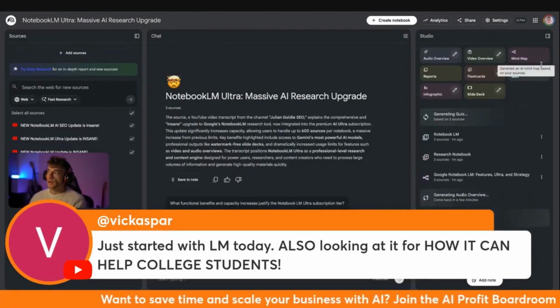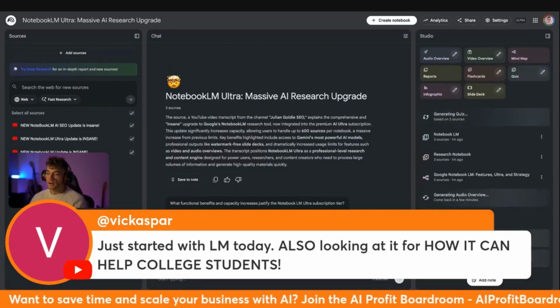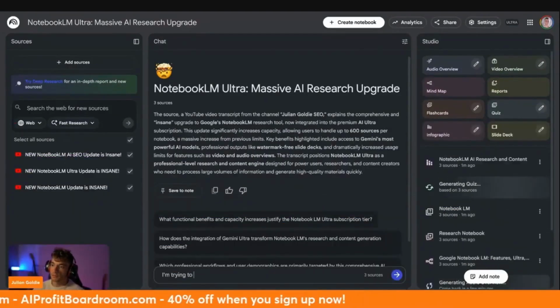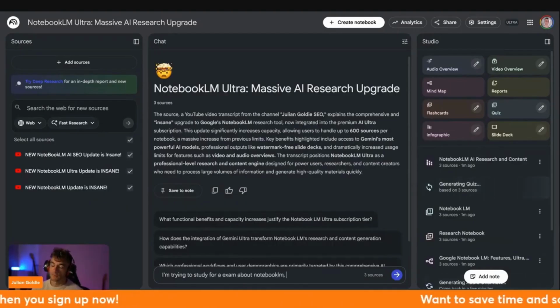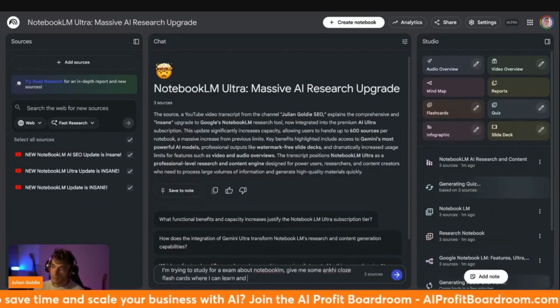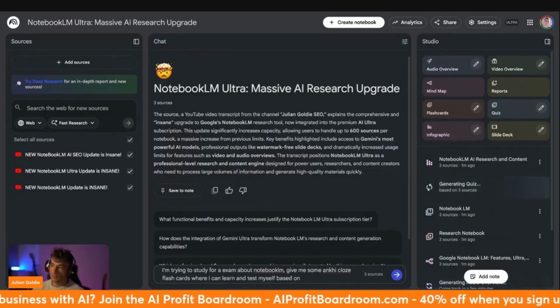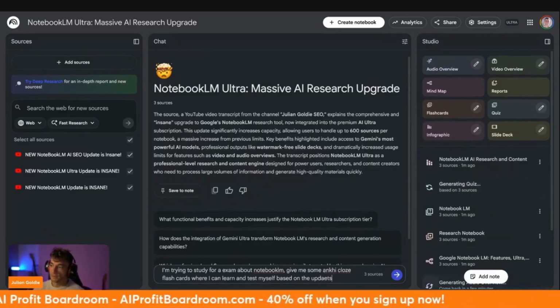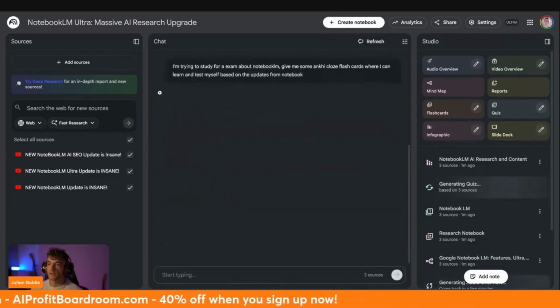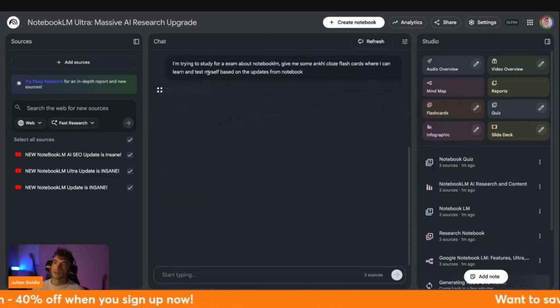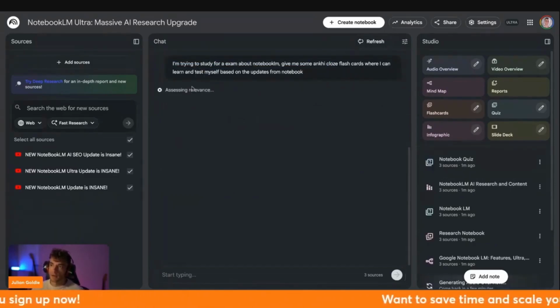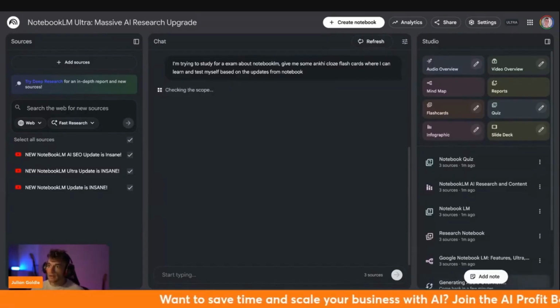So that's one way. The other thing you could do is you could actually go inside here and you say, okay, I'm trying to study for an exam about NotebookLM, just as a random example. Give me some flashcards where I can learn and test myself based on the updates from NotebookLM, right? And you could actually create flashcards, I think, from NotebookLM, and it'll understand what you mean. So you can see here, right, okay, we're going to get the gist, we're going to assess the relevance, and then we're going to go from there. All right, we'll come back to that in a second.